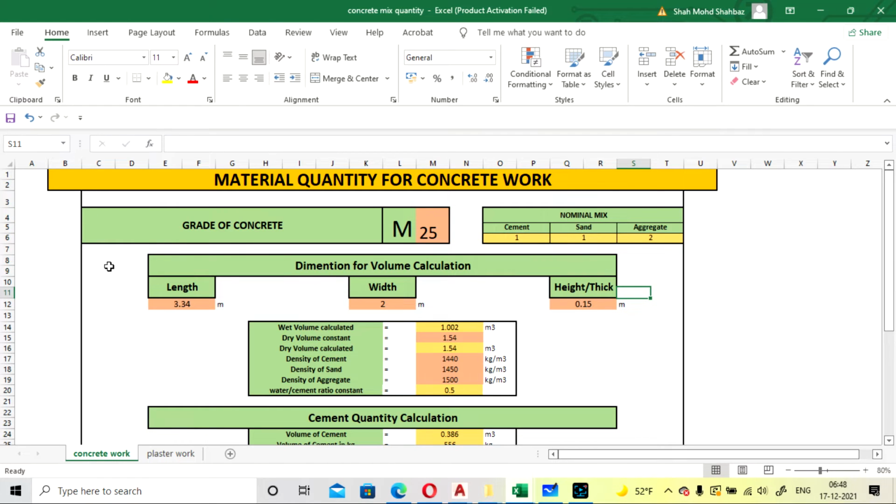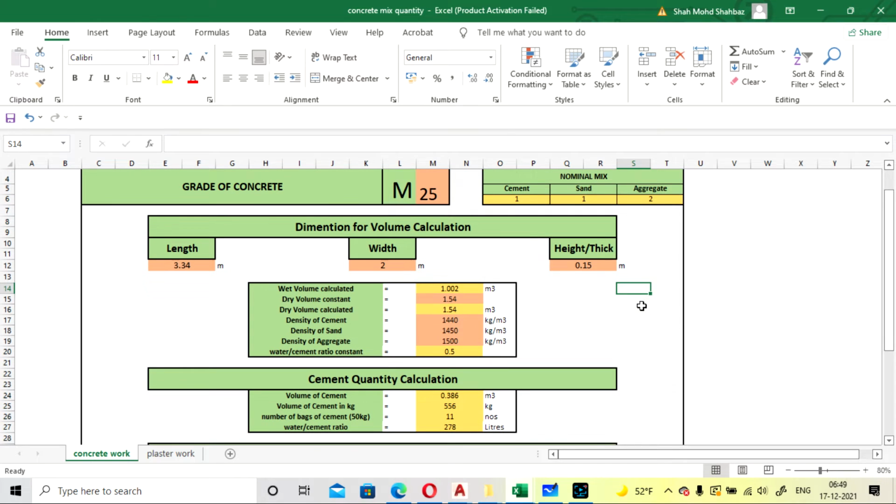All you need to do is provide the dimensions, that is, what you require the concrete for. Assume you have to cast a slab. Our length is 3.34, width is 2 meters, and our height or thickness, that is the depth of the slab, is 0.15 meter. Now the wet volume will be calculated by itself, this yellow one will be calculated by itself, and all you need to do is insert values in these boxes.